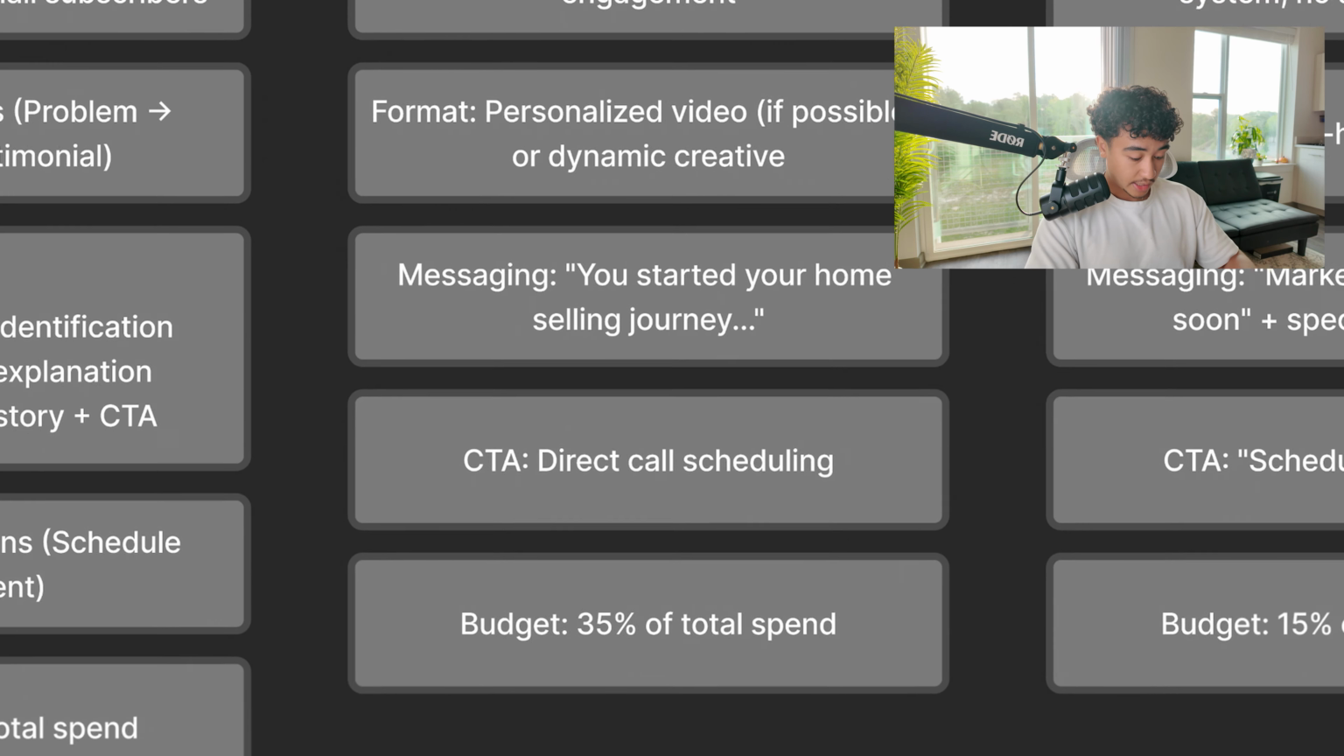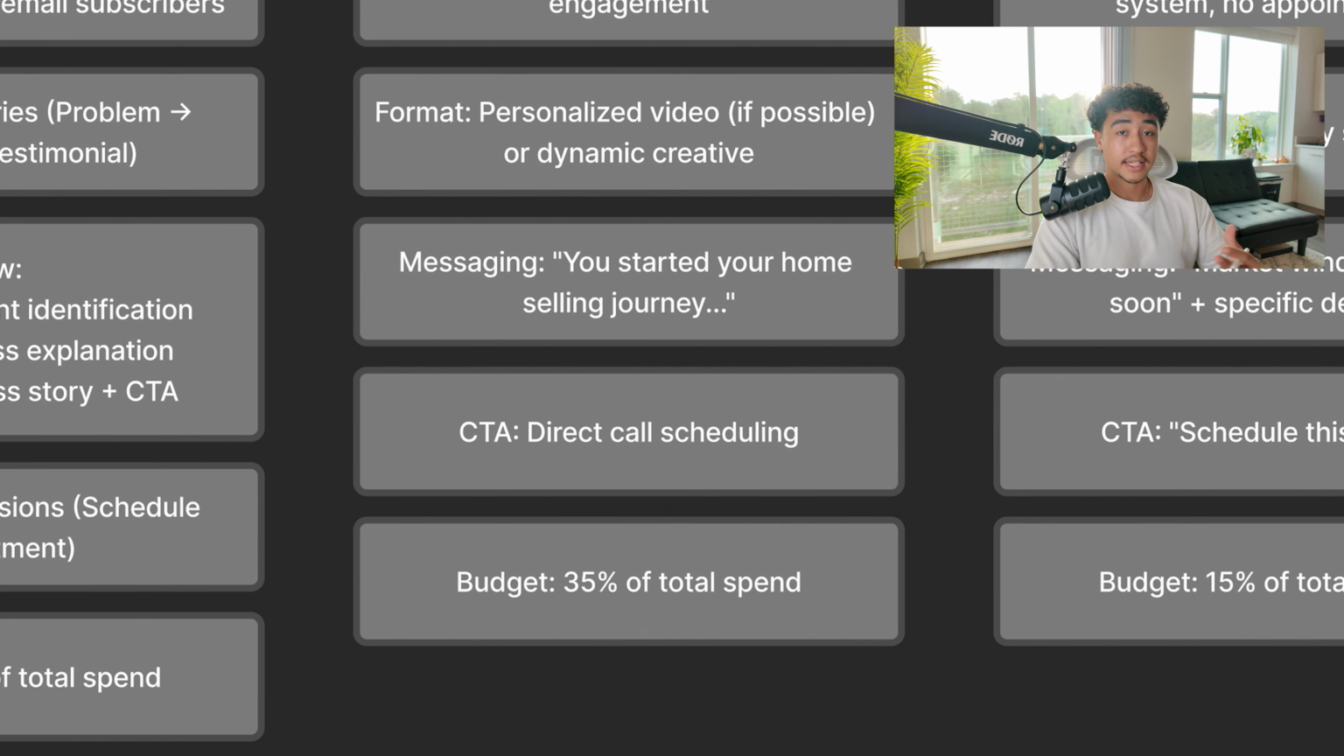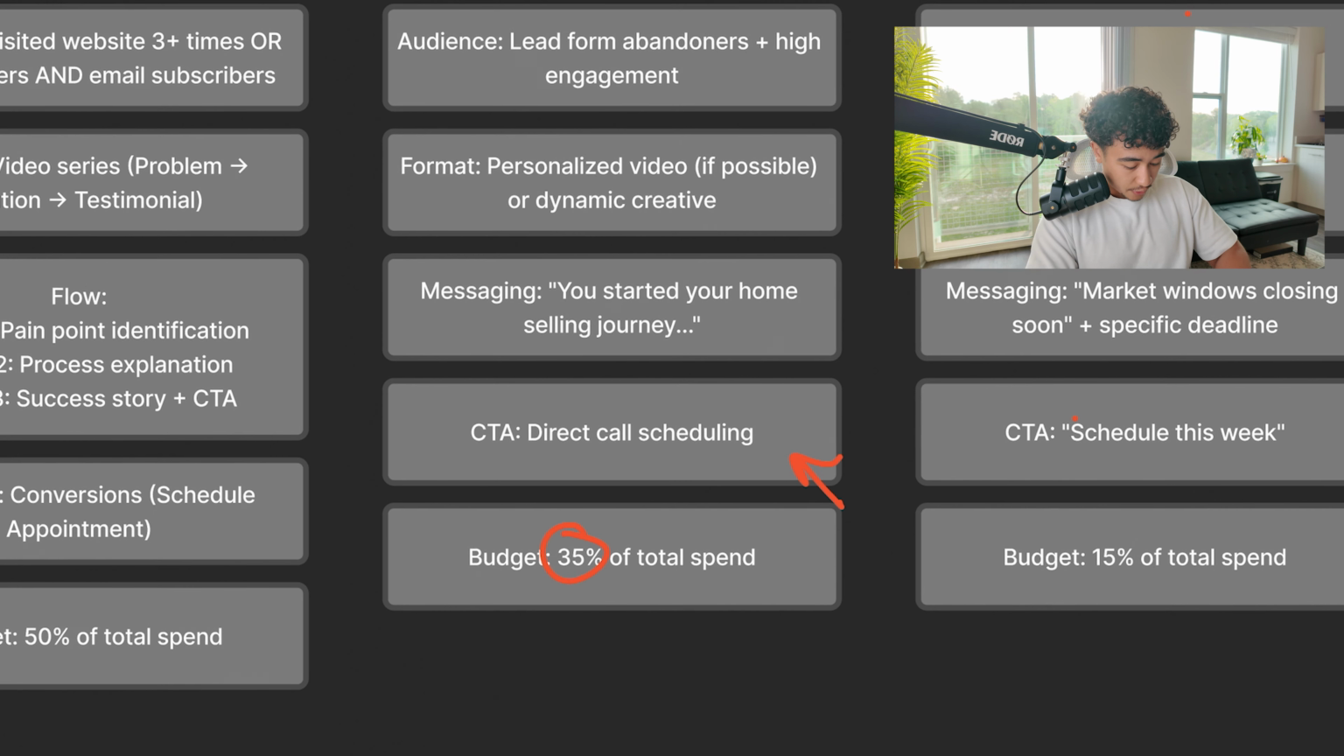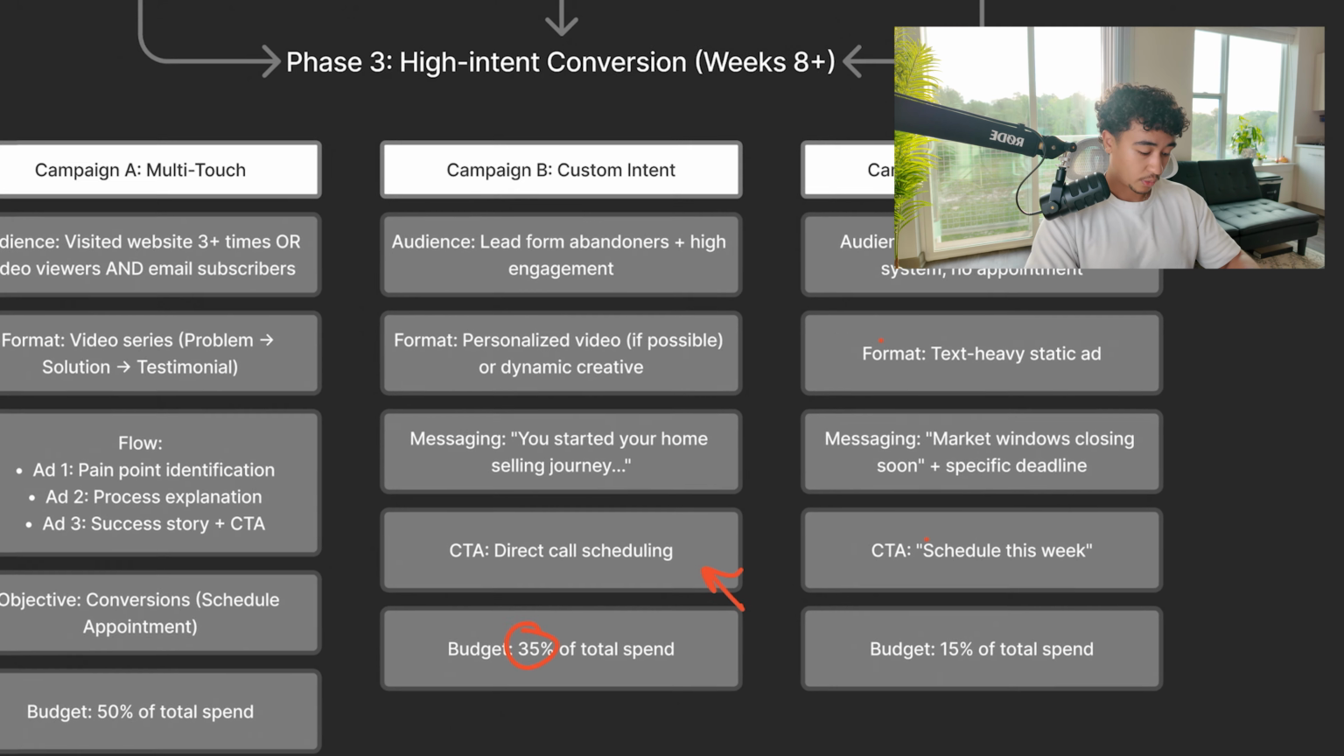So you're speaking to somebody that directly took action inside of your sales process, so that way it's very personalized to them and can grab their attention and once again bring them to a direct call scheduling page that we had built for this specific client. And for this one, we were using about 35% of the total ad spend.